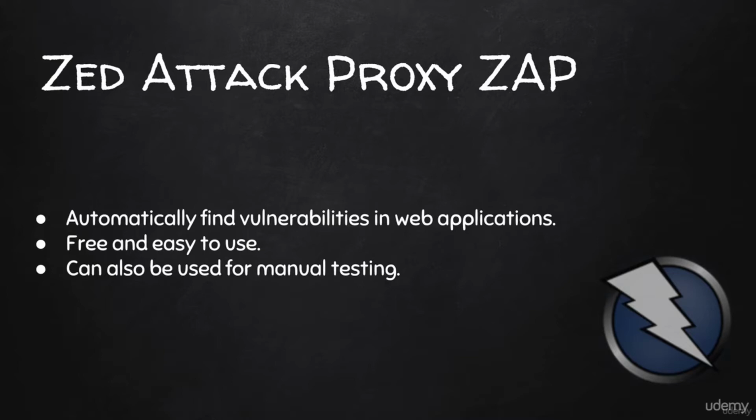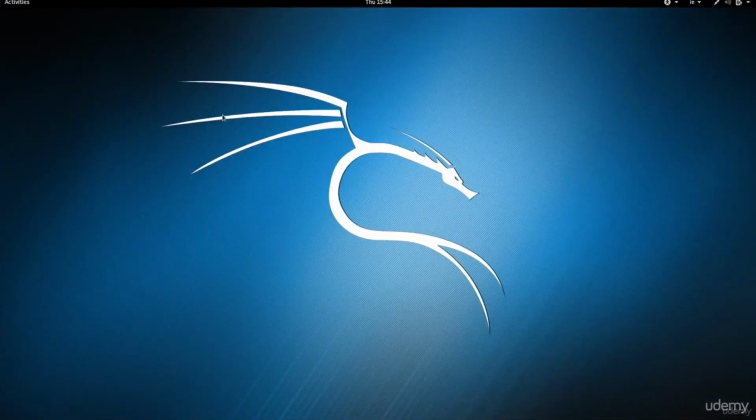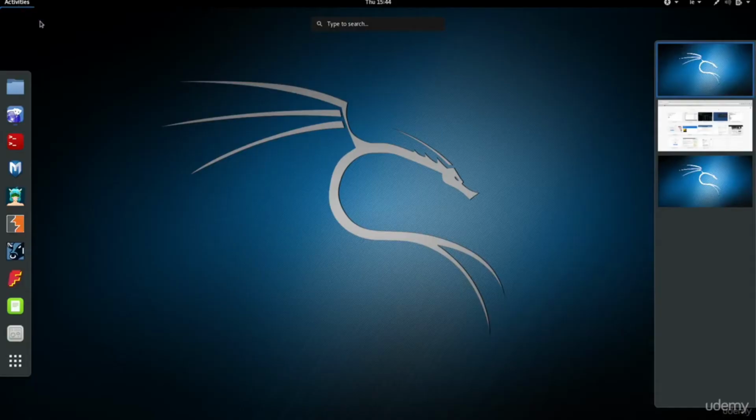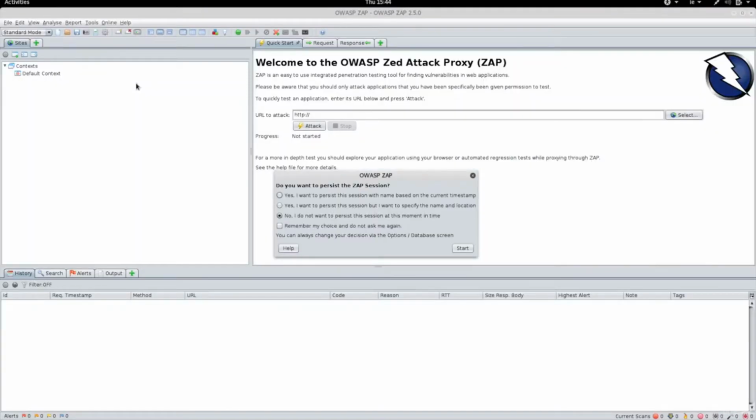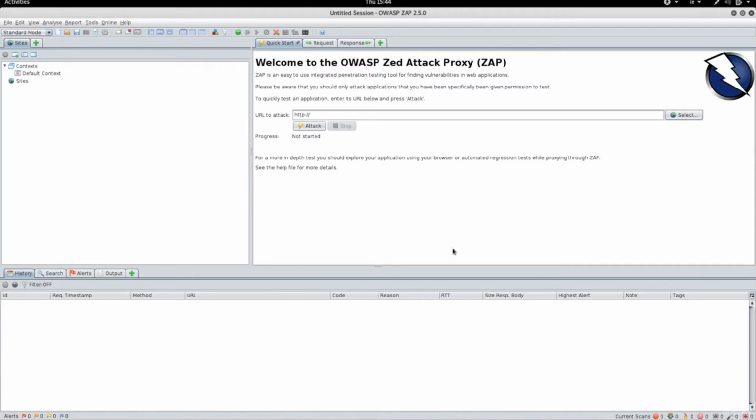The best way to use these programs is as a backup or as just a tool to help you with your penetration testing. So using the tool is very simple. I'm going to go on my applications and then I'm going to type in Zap. And it's asking me if I want to save the current session when I search for something. So I'm going to say no.